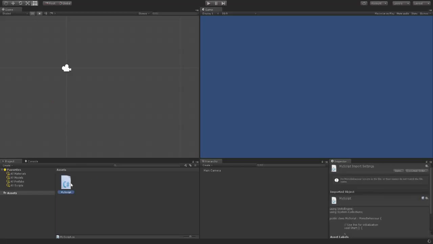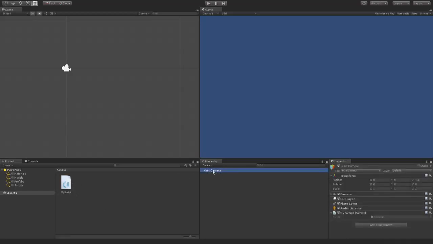Now that we have it created, we need to apply it to the scene so that we actually see all the differences that are coded inside the script. We're going to start off by dragging this onto our main camera. You can actually drag this onto any other game object too, but because the main camera is the main camera of our scene, I'm going to drag and drop it onto that.